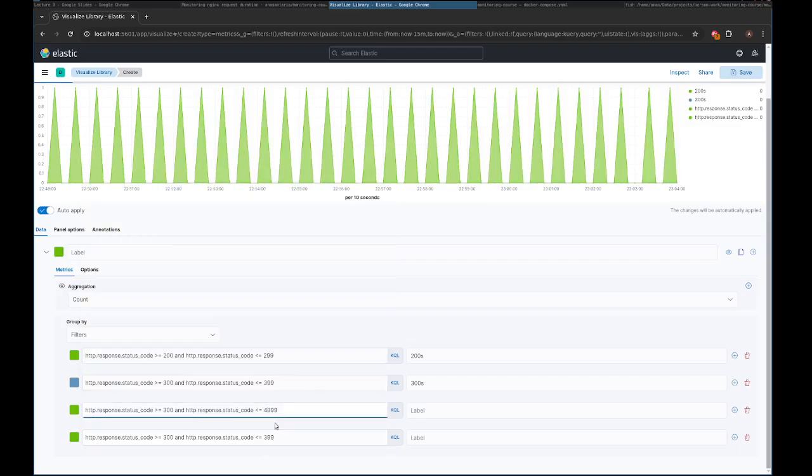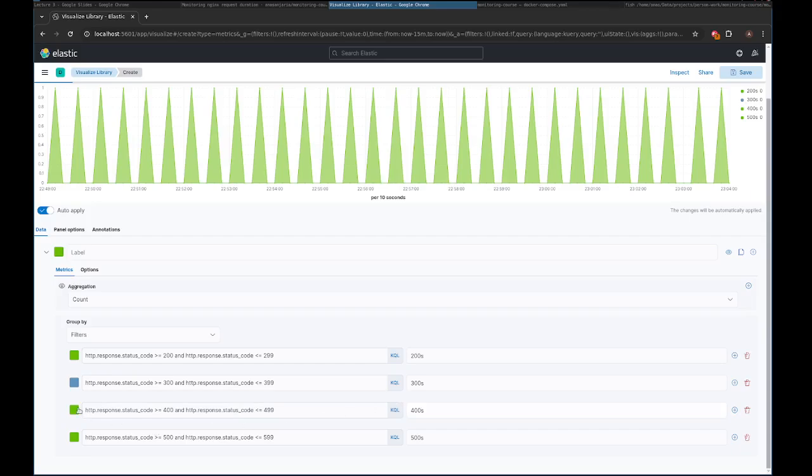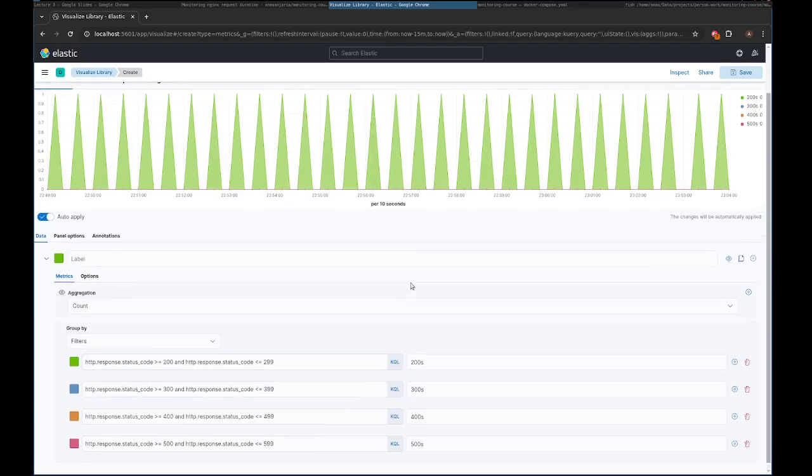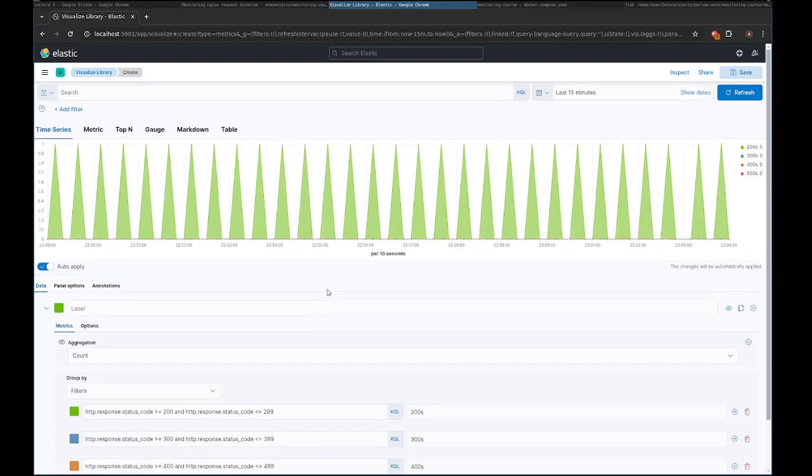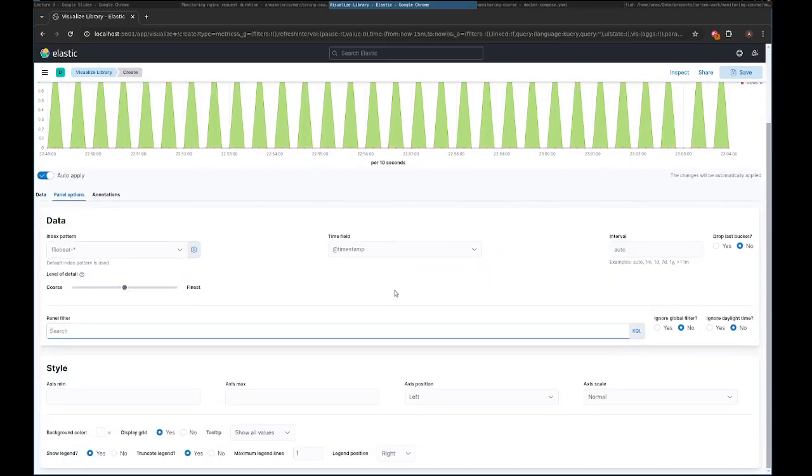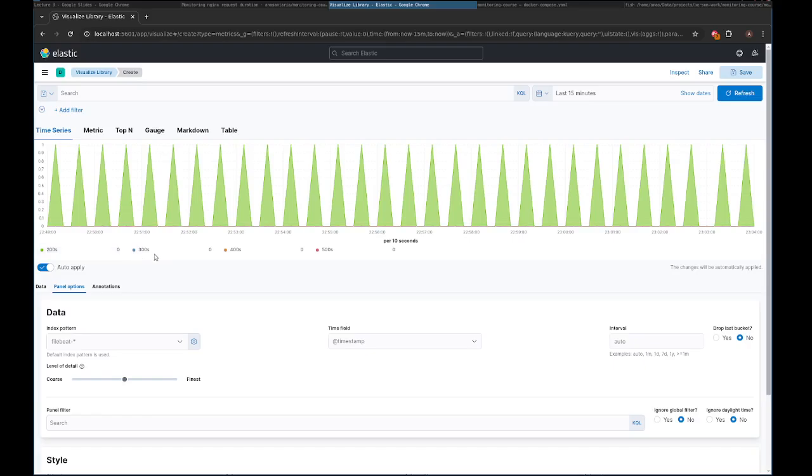Here it would be 400, here it would be 500, which is mostly related to server errors. Again, we will use different colors, for example this one, and here red, so that we can see it directly. And as you can see, the graph is ready, and we can easily adjust the legend, because I think it looks really nice here.